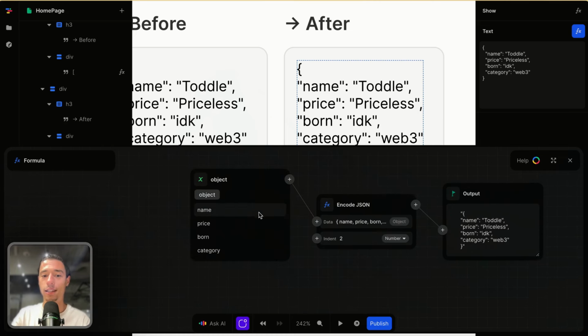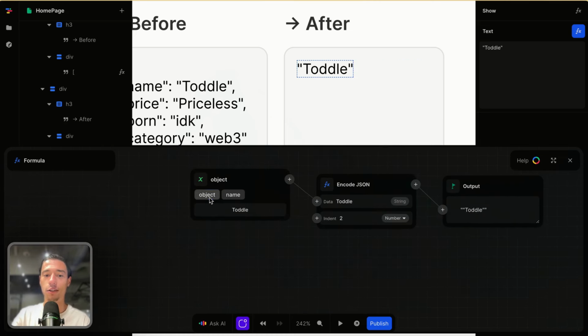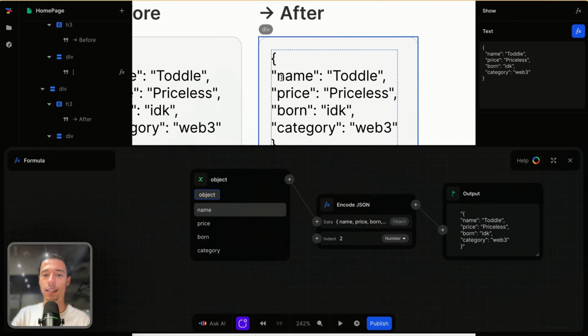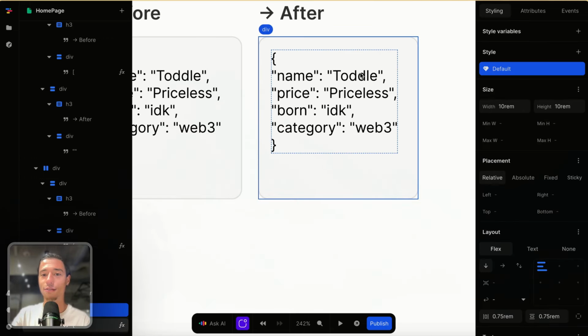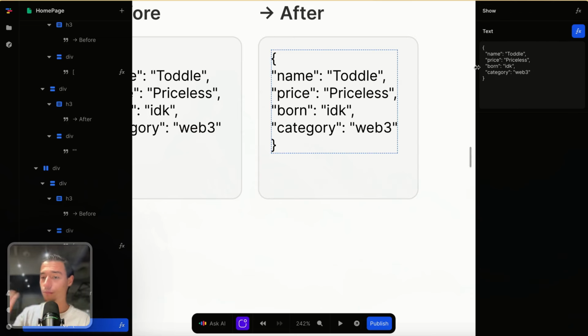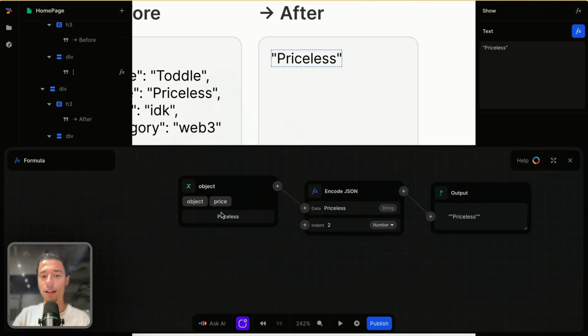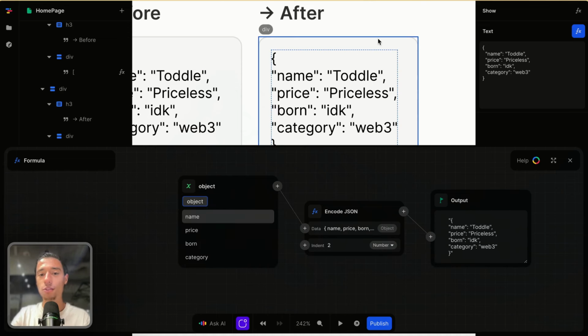I have this object here, and I can click on name, then I'm only going to show the name. I can click on born and I'm going to get those values. I have my key value pairs. This is what we call key value pairs. This is the key, this is the value. Key, value, key, value, key, value. Those are key value pairs. This is the category, this is the value of the category. Price, priceless. So this is how those work.